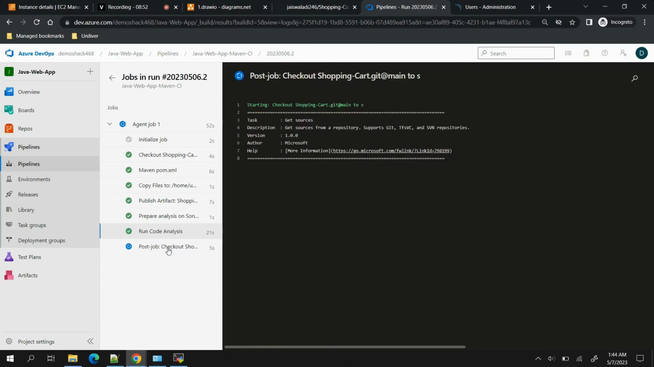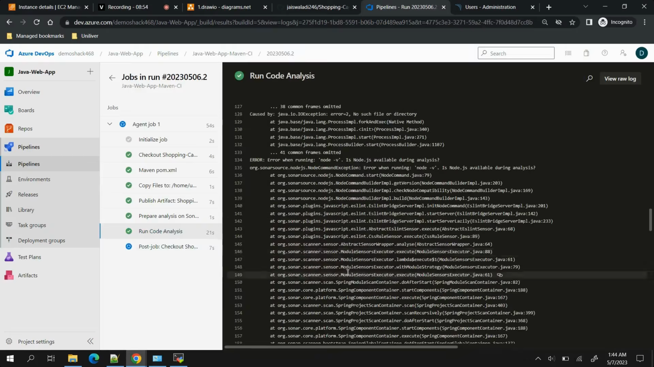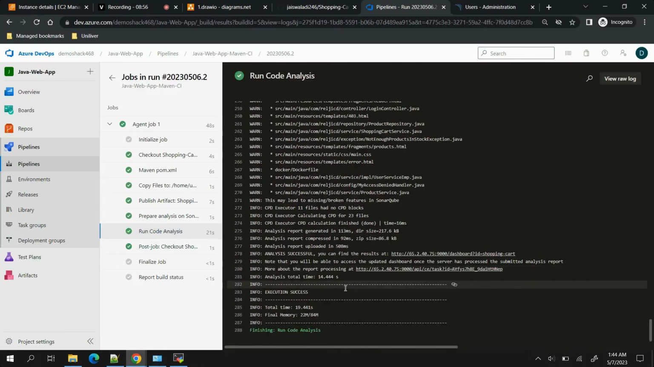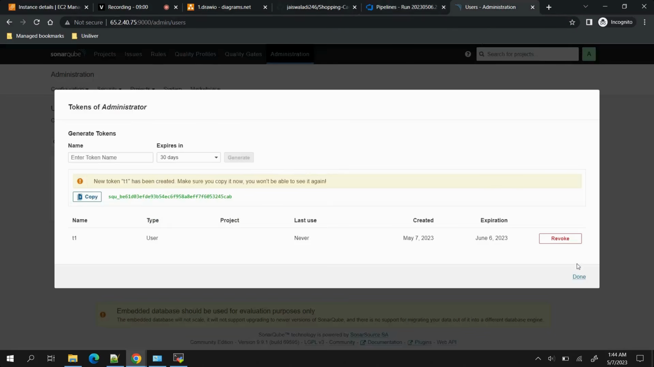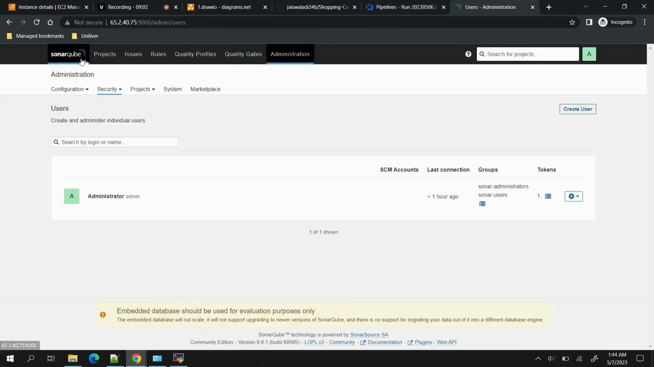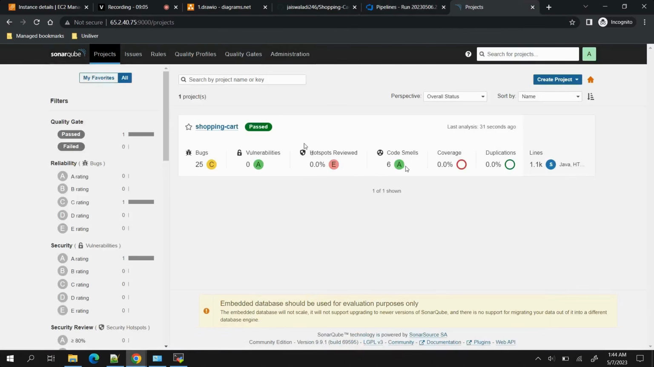Okay, let's see. Yeah, so if I go back to the logs and scroll down here, we can see the analysis is a success. If we go back to our SonarQube server, close this page, and go to the SonarQube server page, here we can see how many things it found. There are 25 bugs, 6 code smells, and this much only it was able to find. And the total number of lines of code was 1.1k. 1100 lines of code were scanned by this tool.